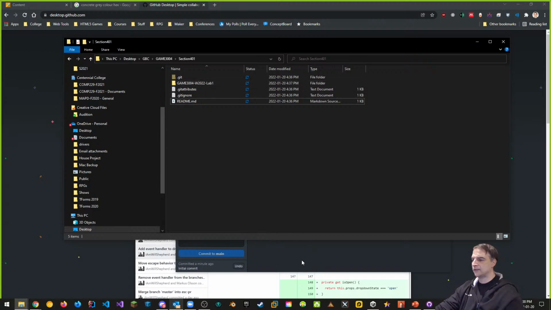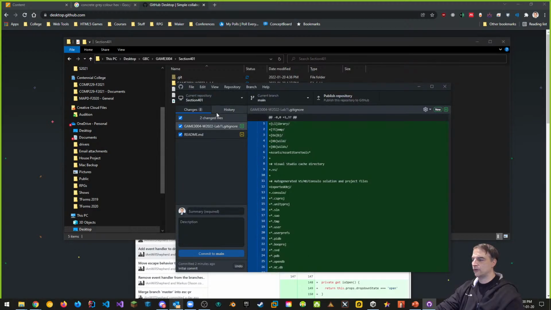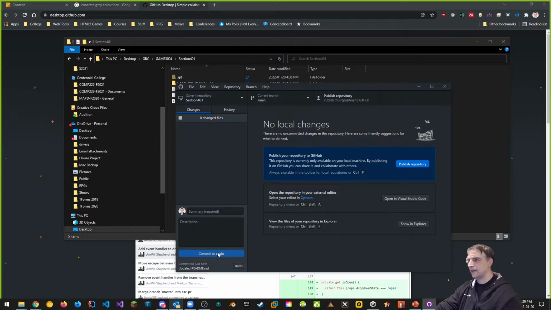Now we can go back to GitHub Desktop. You notice there's two changes. I'm going to just say updated README file. That's all I did, .md, right? And I also updated the .gitignore file, but that's okay. I'm going to click commit to main, and then I want to click publish repository.